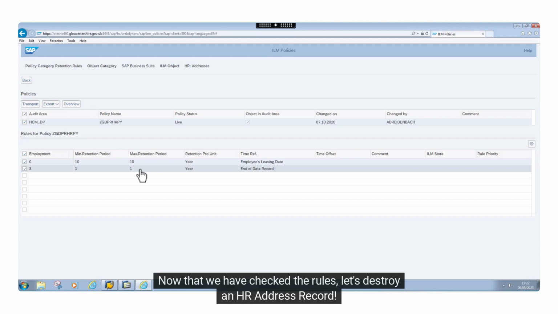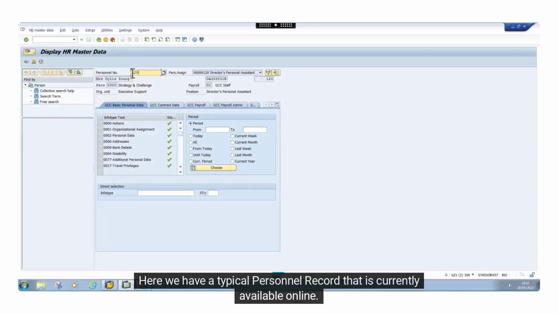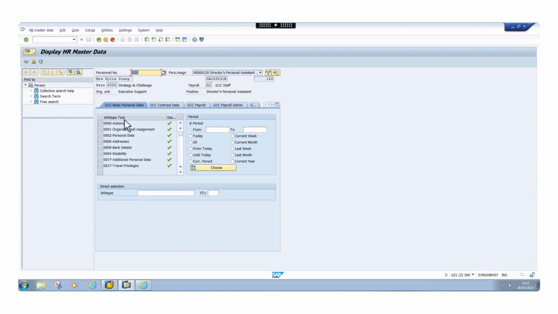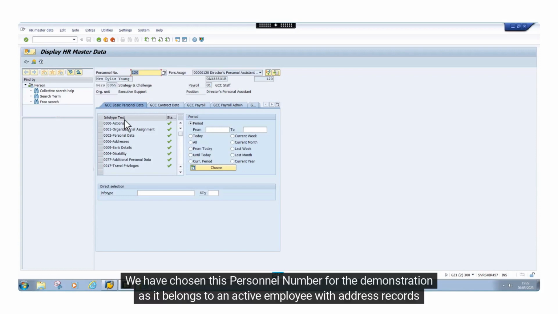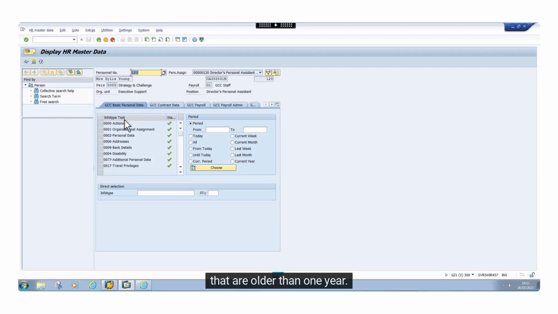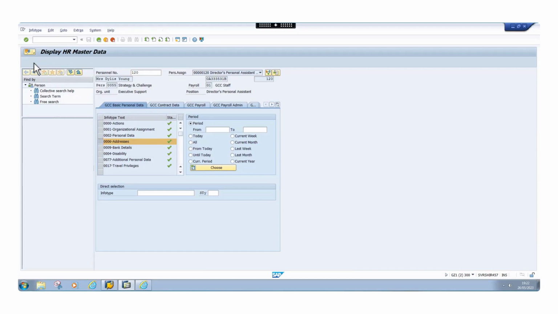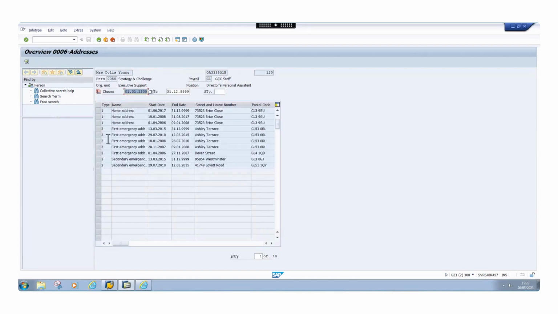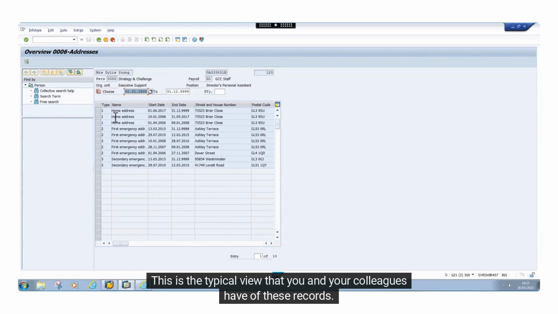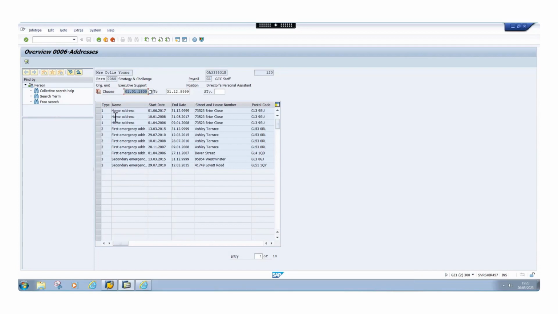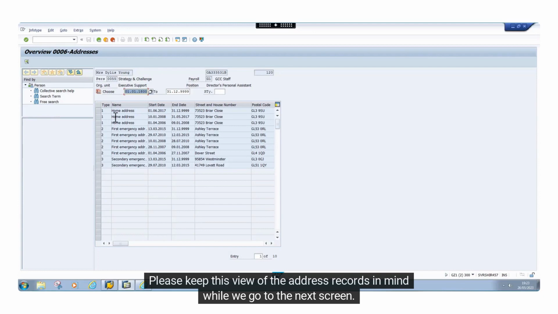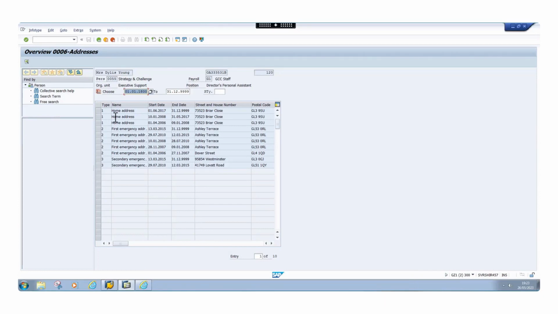Now that we have checked the rules, let's destroy an HR address record. Here we have a typical personnel record that is currently available online. We have chosen this personnel number for the demonstration as it belongs to an active employee with address records that are older than 1 year. This is the typical view that you and your colleagues have of these records. Please keep this view of the address records in mind while we go to the next screen.